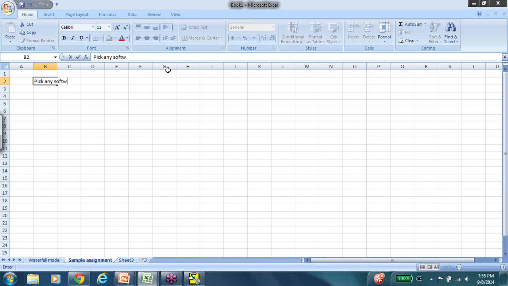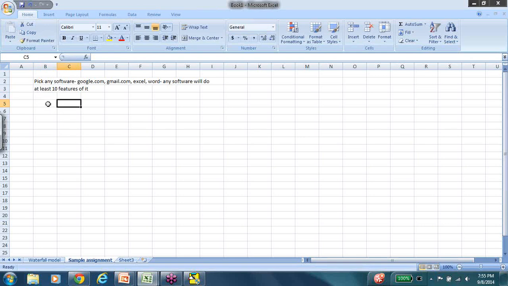So pick any software system. This can be google.com or gmail.com or anything else that you like, or this can be Excel, Word, any software system. Any software will do. And in that, I would like you all to list out at least 10 features of it, and if you can do more, that's great. Now at this point of time, I don't want to call it functionality, functional elements, functional points, any of those technical things. Just identify the features.